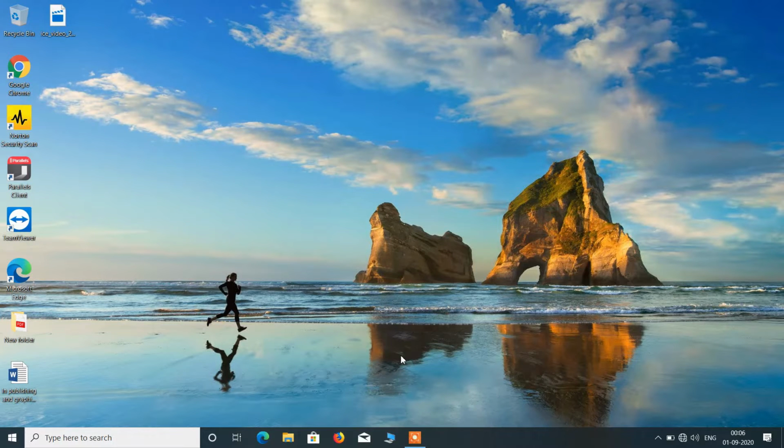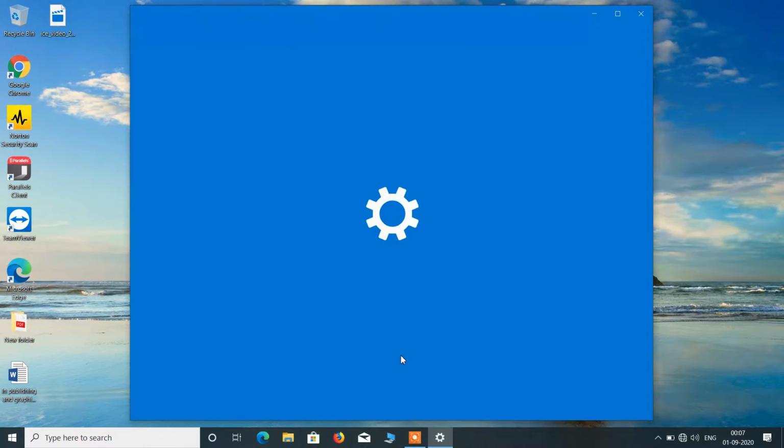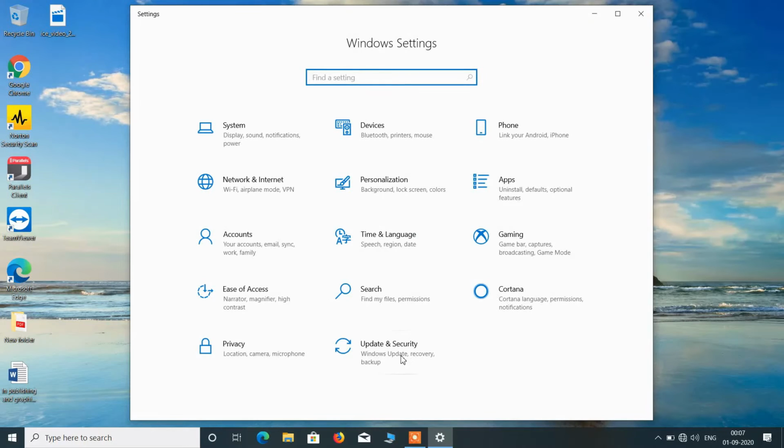Just press the Windows key along with the X key on your keyboard. Now use the down arrow key to reach the settings option. After the settings option is selected, just hit enter. Now just press the tab button once on your keyboard, and now use the right arrow key to go to the devices option. After selecting the devices option, just hit enter.